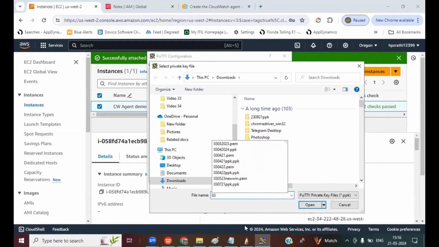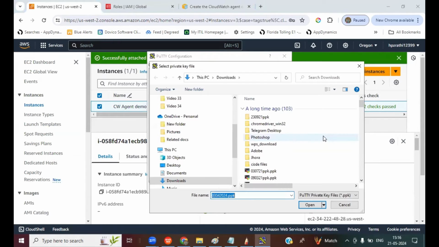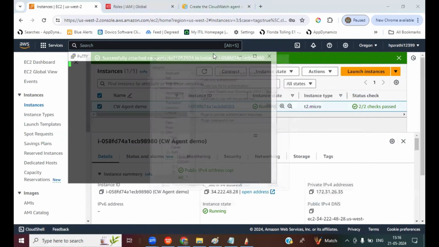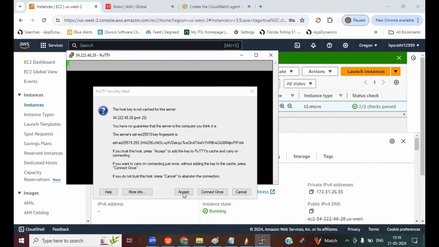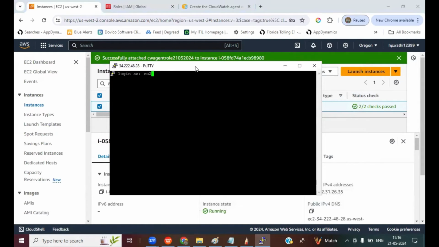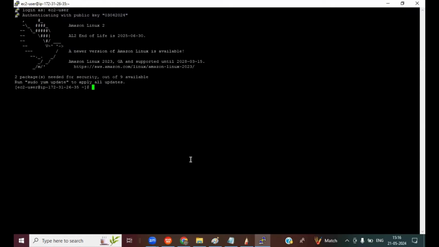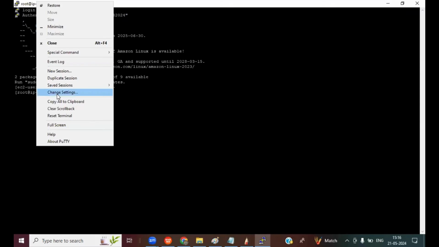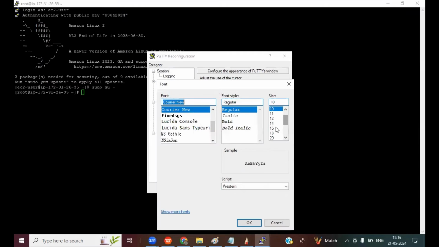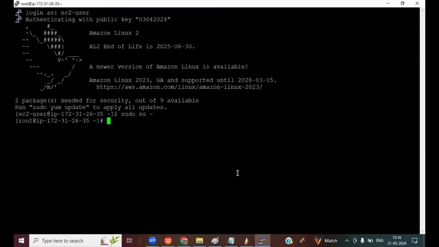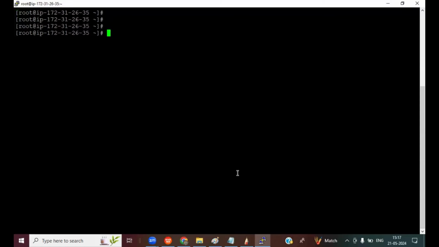Okay, let me upload the credentials. Okay, ec2-user. I'll switch the user to the root. Okay, so now maybe I will go into the /opt directory. We can try to install it under the /opt directory.